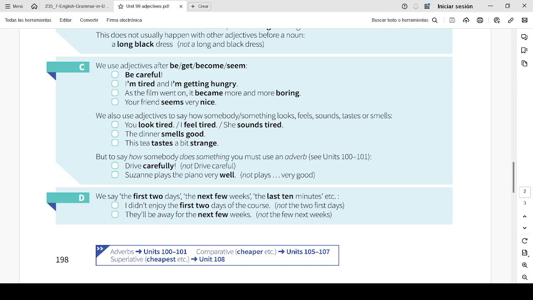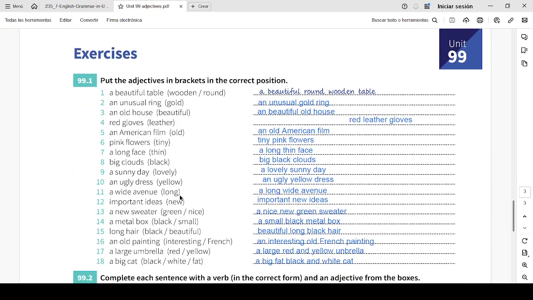So let's move on to the exercise part. Put the adjective in brackets in the correct position. Let's play with the position. This is a challenge for you. You have to remember what the position of the adjective is.